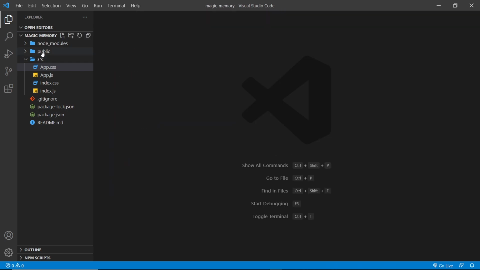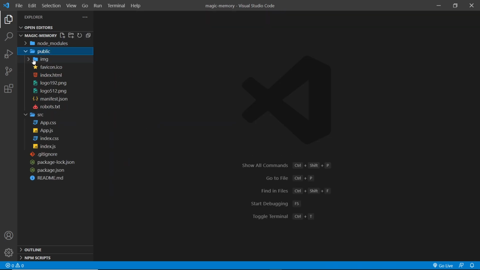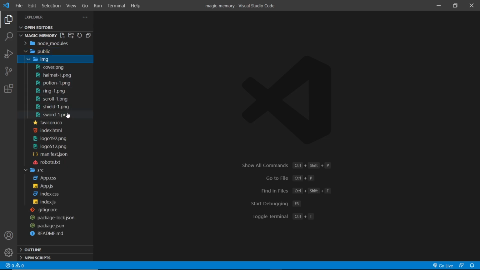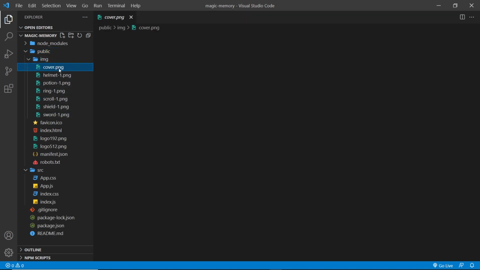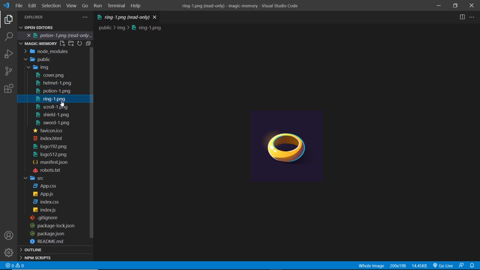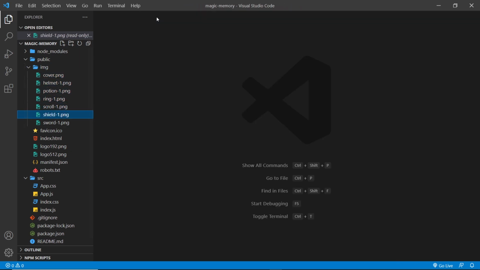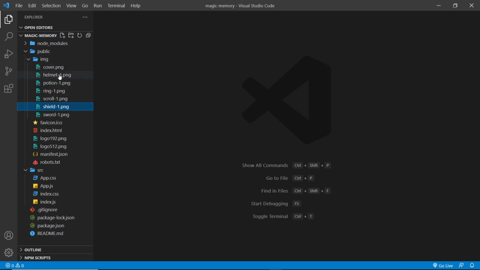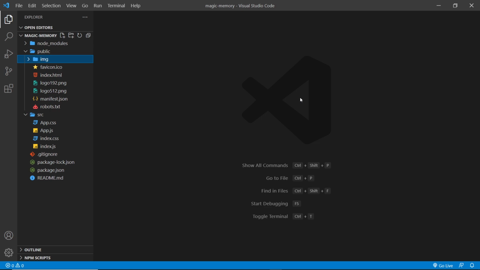And finally, inside the public folder, you're going to see this image folder right here with a few different images inside of it. So we have the cover, which is the back of the card, and all of the different images for the other side of the card as well. Again, all of these are going to be on the course files on GitHub, and I will be showing you how to get those and set this up at the end of this video.